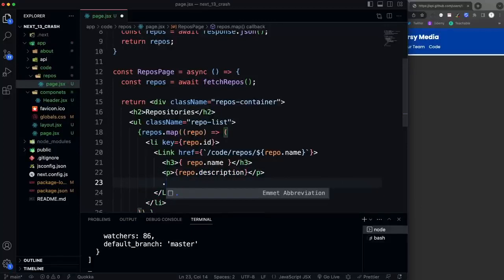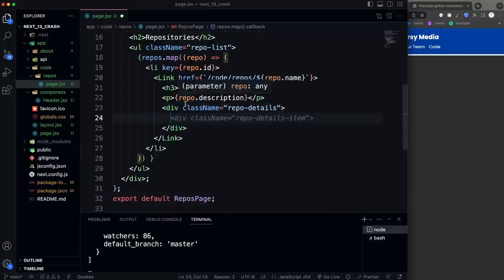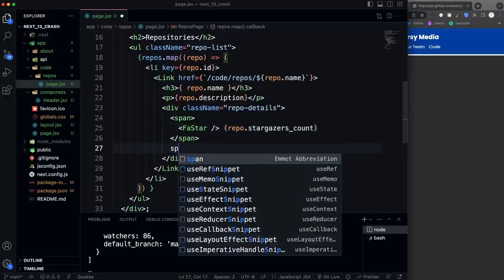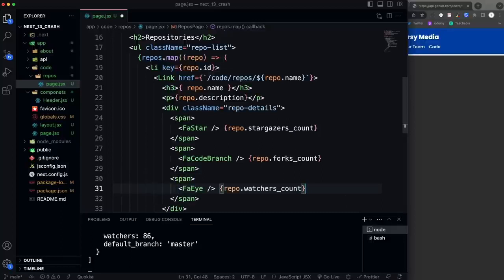So this will be a div. Let's give it a class of repo-details. Okay, and then in here we're going to have a couple spans, and in the span will be the icon, let's say FA star, and that will be the stargazers count. And then we'll have another span, and that's going to be the forks, and then we'll have one more, and that's going to be the watchers. And that should do it.